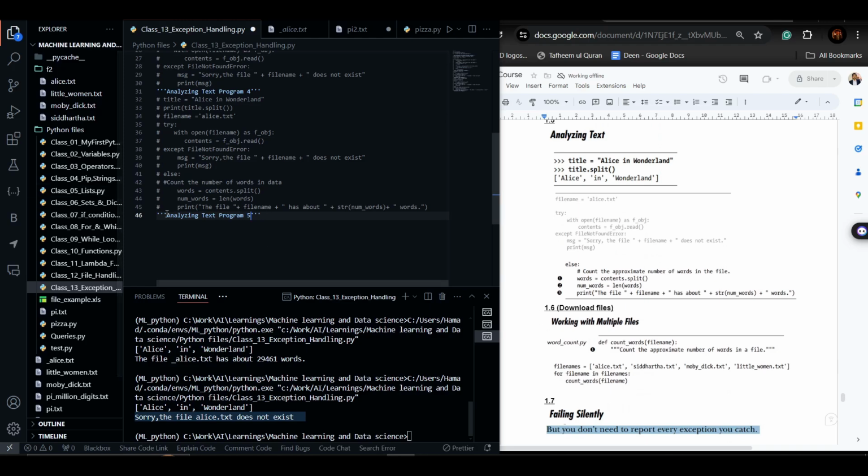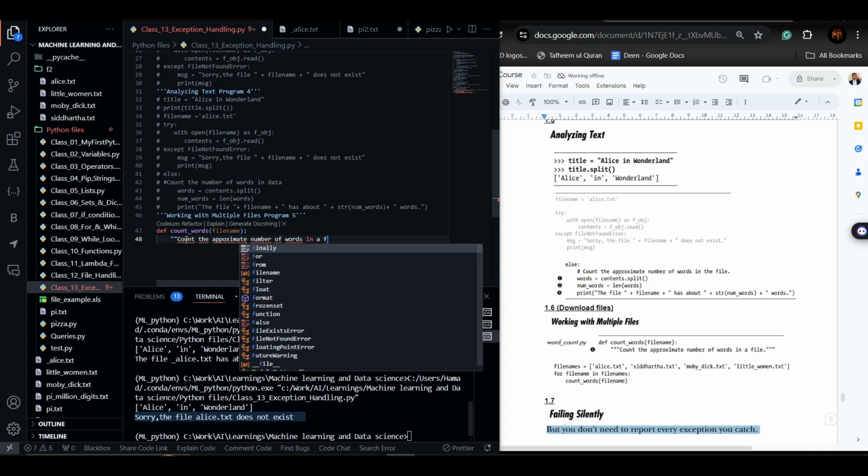Working with multiple files. So first of all, we are going to define a function, which I taught you in my class 10, how to define a function. I shared with you lots of examples. So define a function, def count_words, and filename. First we define a function, and then we tell in the inverted commas what the function does. So this function counts the approximate number of words in a file.